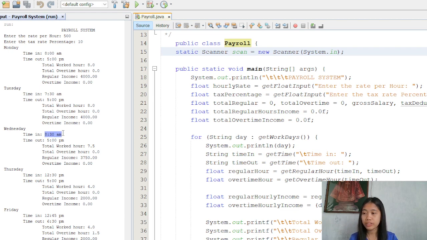Overtime hours are considered from 5 p.m. to 7 p.m. only, with a maximum of 2 hours of overtime per day. So if an employee works beyond 7 p.m., only 2 hours will be counted. The program should accept the correct time format, the 12-hour format such as 8 a.m. and 5 p.m. The overtime rate per hour is calculated by adding 100 to the regular hourly rate. For example, if the regular hourly rate entered is 500, then the overtime hourly rate would be 500 plus 100, which equals 600.